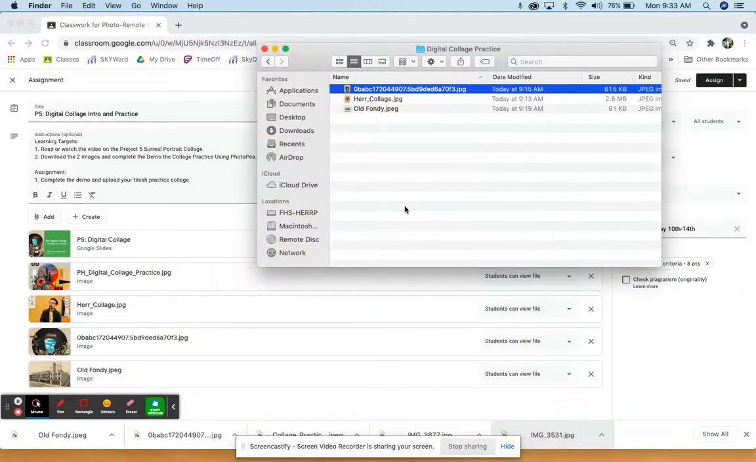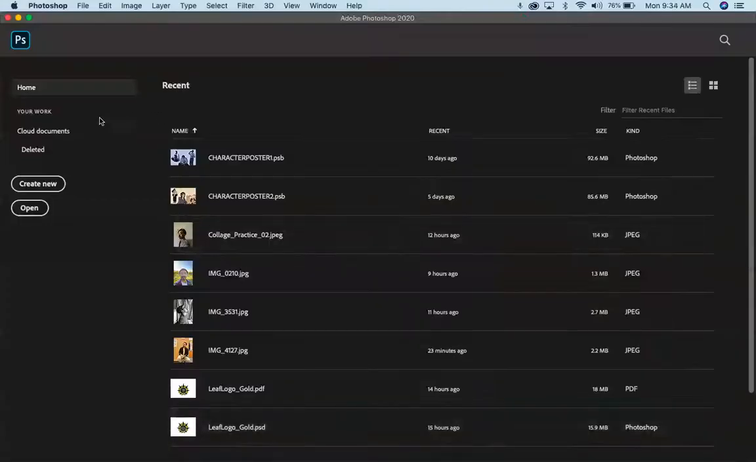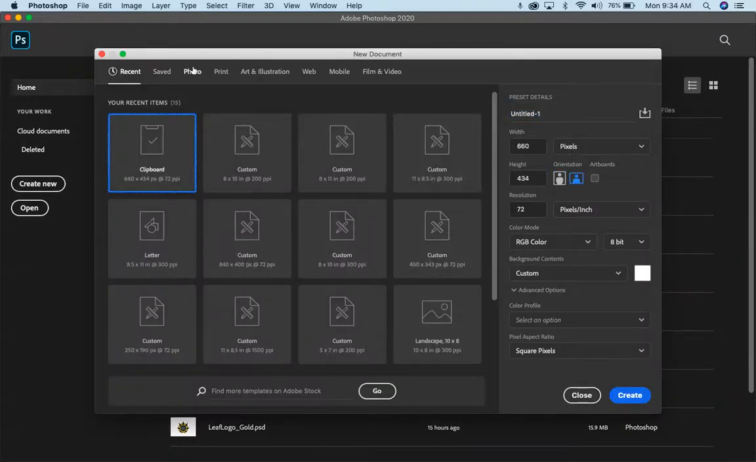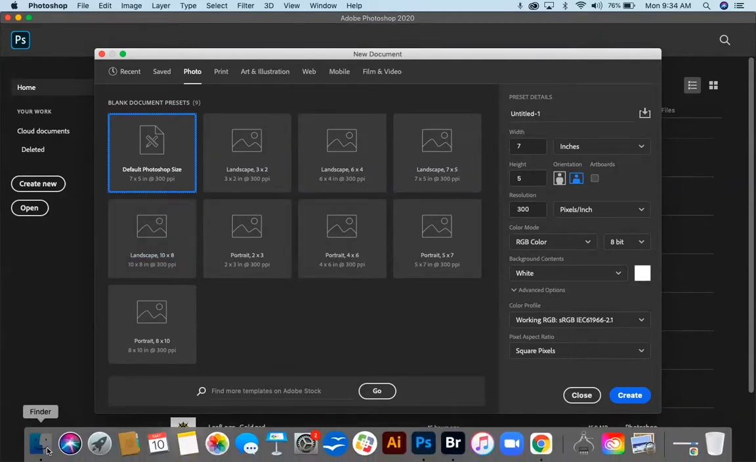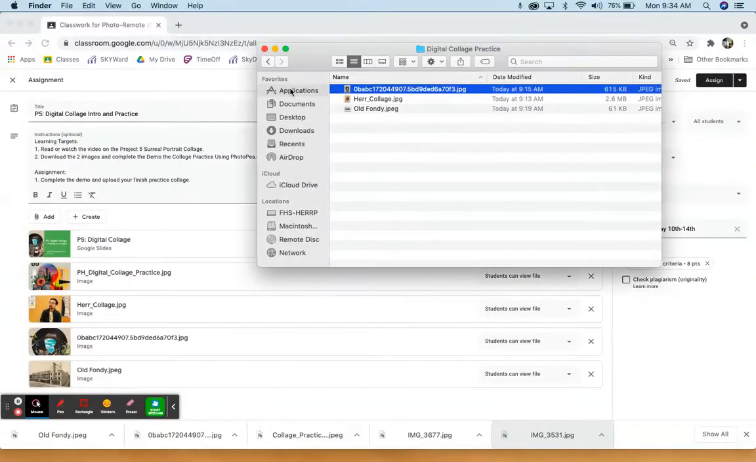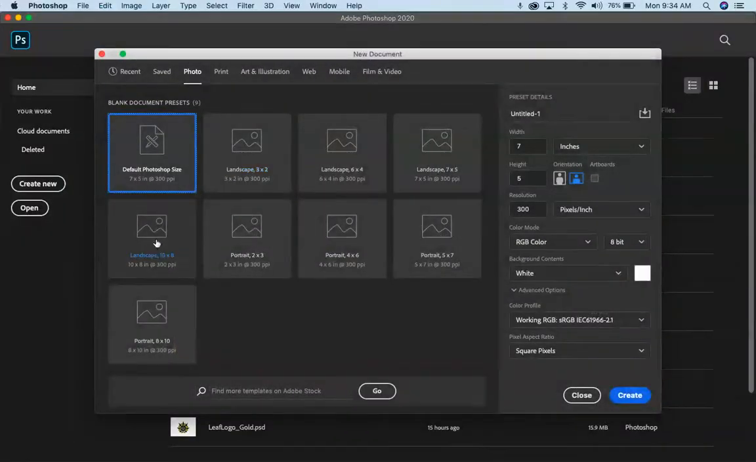All right. So first off, we're going to go into Photoshop. Go ahead and go into Photoshop. You're going to go to create new. Then you're going to go to folder here at the top. And again, if you didn't know how to get to Photoshop, go to applications here and find Photoshop within there. Okay. So anyways, we're in Photoshop now.